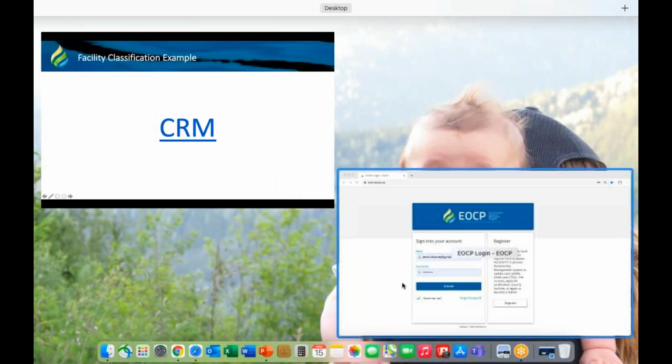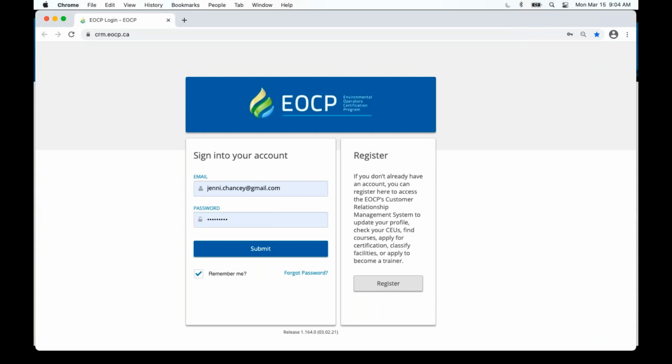So what I'm going to do now is change screens here, go into our CRM. So I'm going to log in under an operator profile so you can understand the permissions that I have as an operator, as opposed to if I were an EOCP admin. So name and password are in there. I'm going to go ahead and click submit.